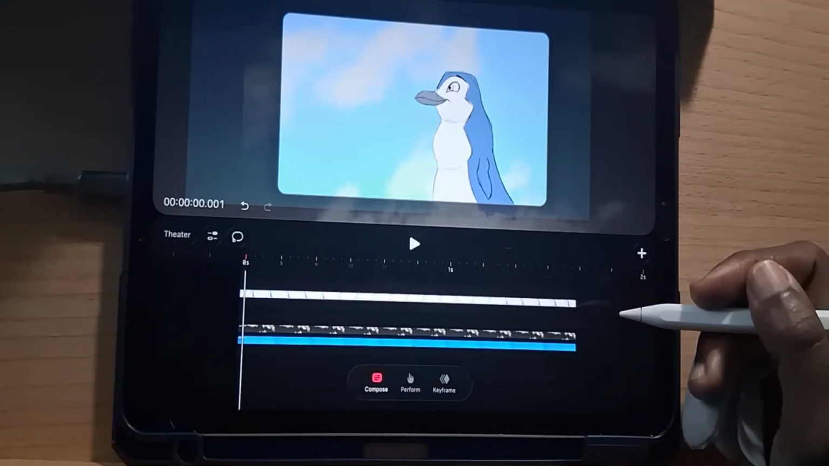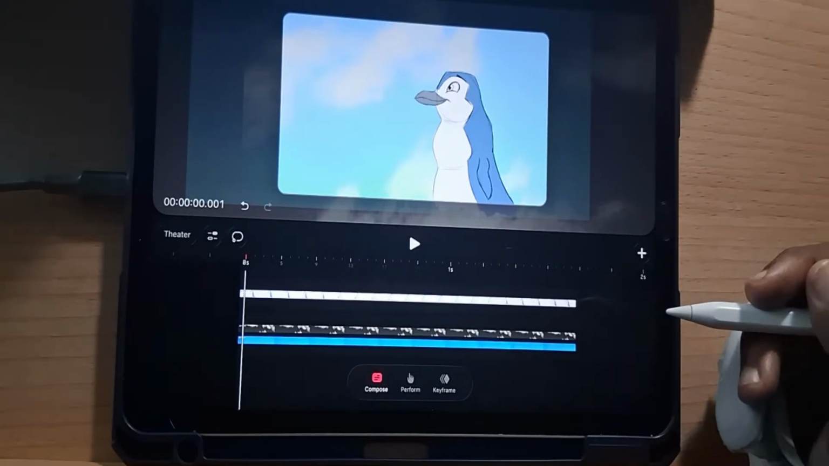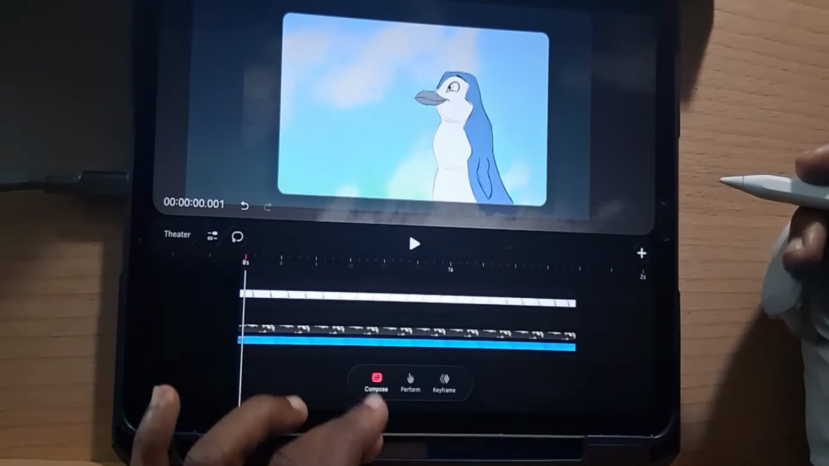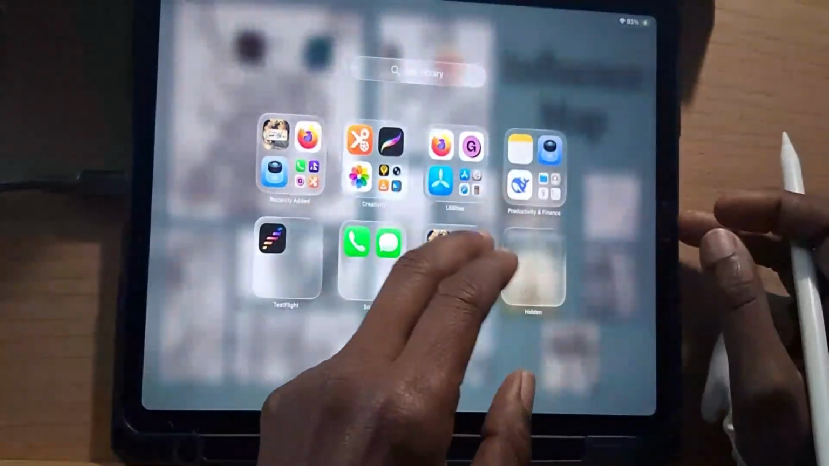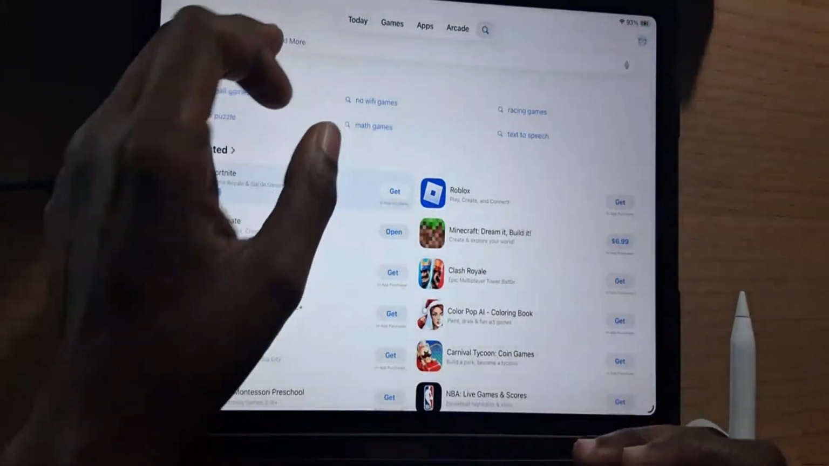And I know people are still comparing Procreate Dreams to Toon Squid. What other programs are out there that I know people are using? Let's go to the App Store real quick. I'm just going to look up animation.